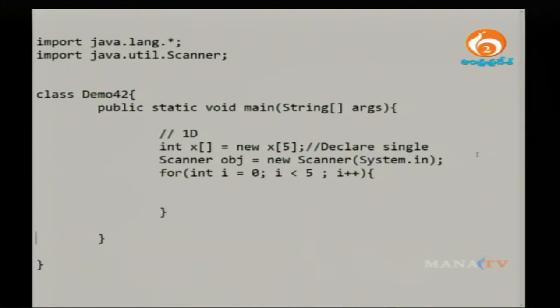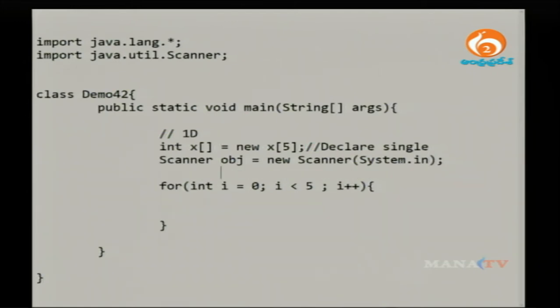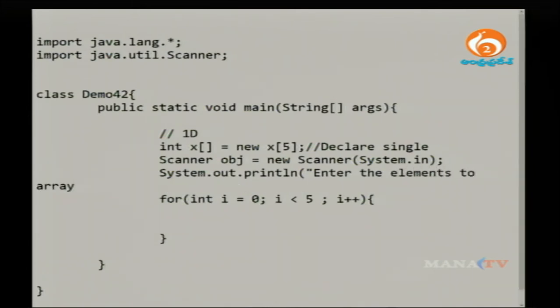Every time the loop repeats, it asks you to enter some values. I will write a message here so that you can understand easily: print ln, enter the elements to array. Once asked, the user will enter 5 different elements, up to the size of 5, and here I want to store them in x of i.